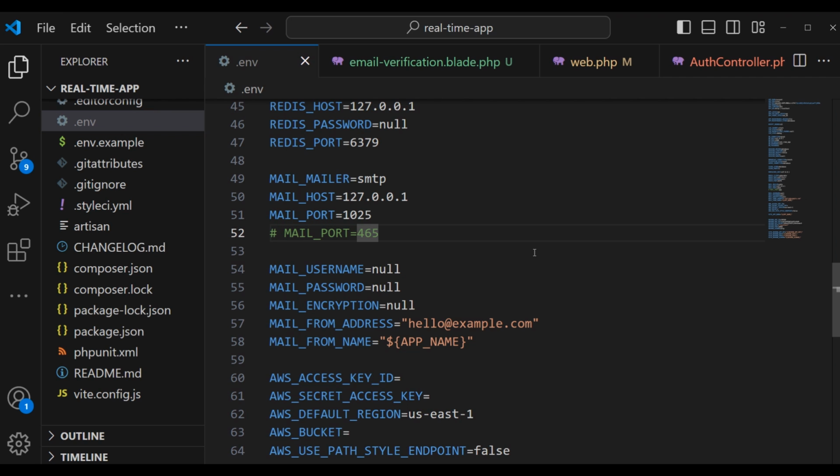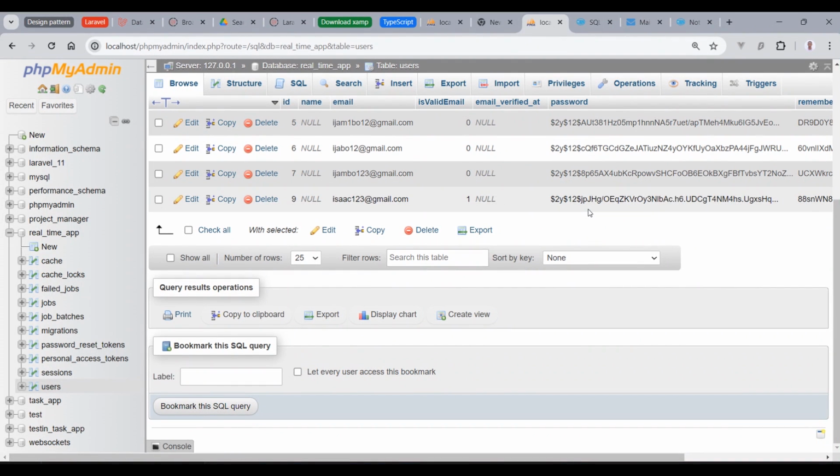And then guys, you can see when we try to send an email, it takes a lot of time. I'm not showing you how to improve it by using queue.